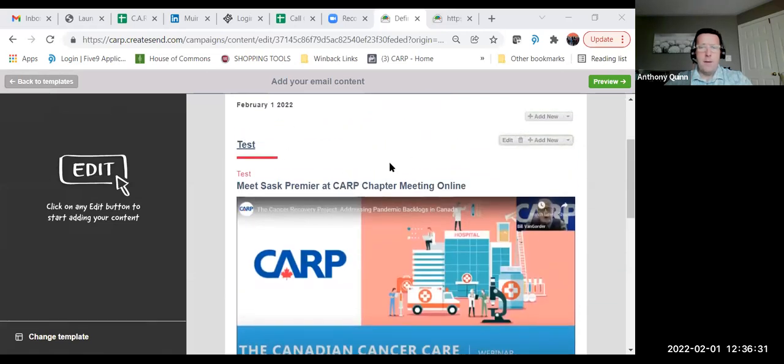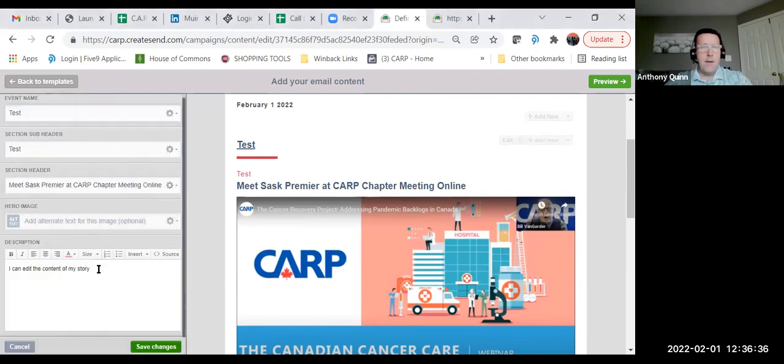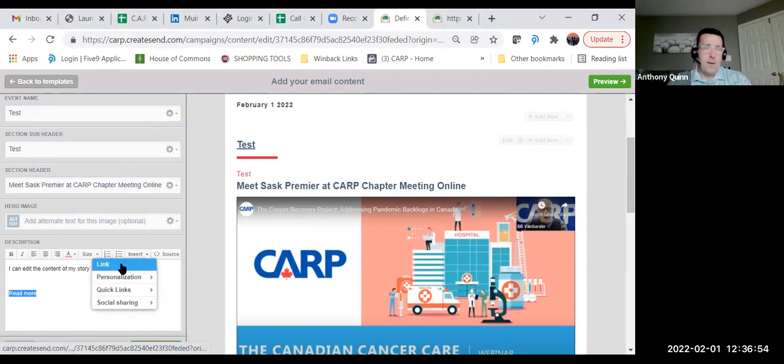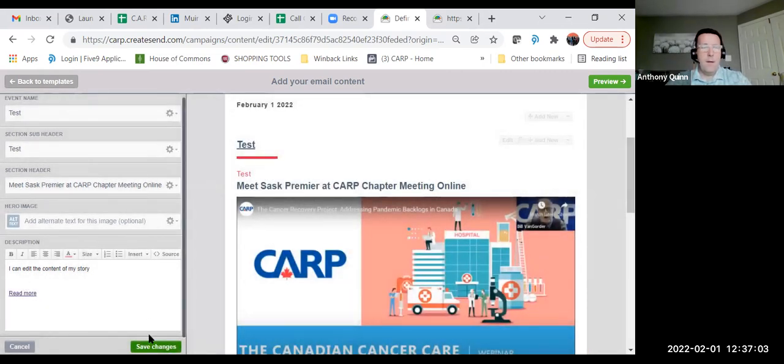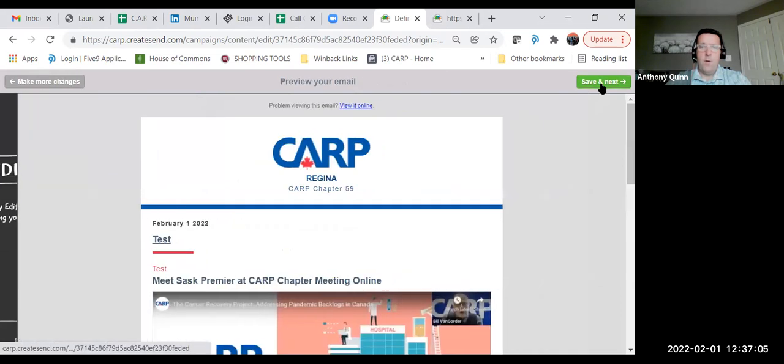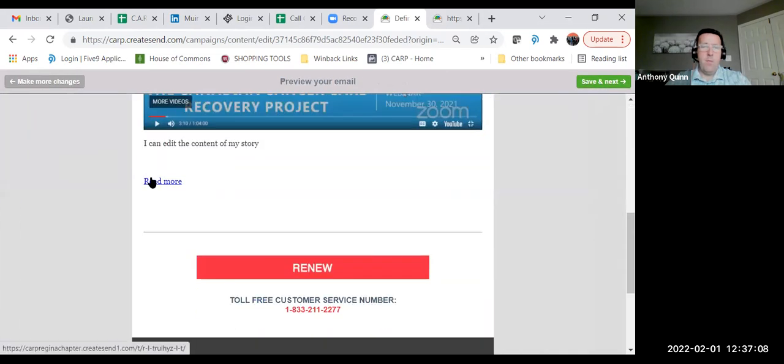So I'll go back to the test newsletter, and I want to edit what I have here. So I click on the edit box, and I could just type in read more here. If I highlight that and use the editor, so there's bold and italics and format left and right, but I can insert a link, and then by adding that link, now I can save that, preview my newsletter. I can read more, click on that, and it takes me out of the newsletter back to carp.ca.